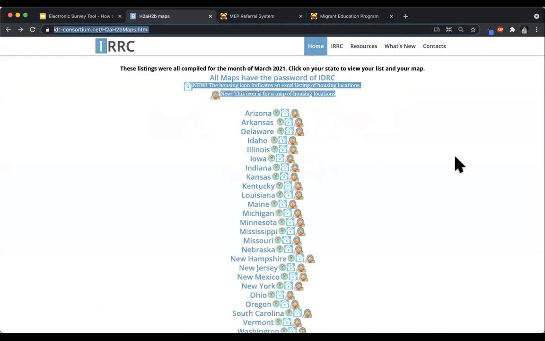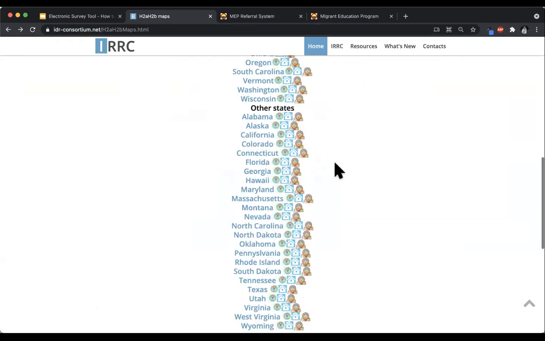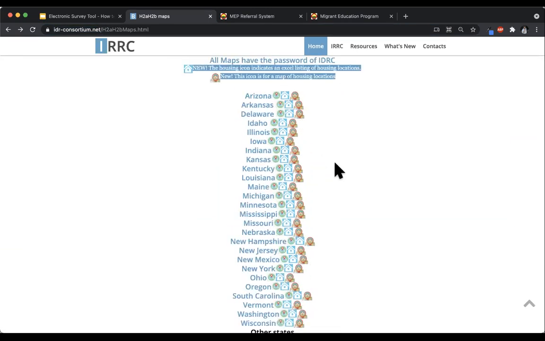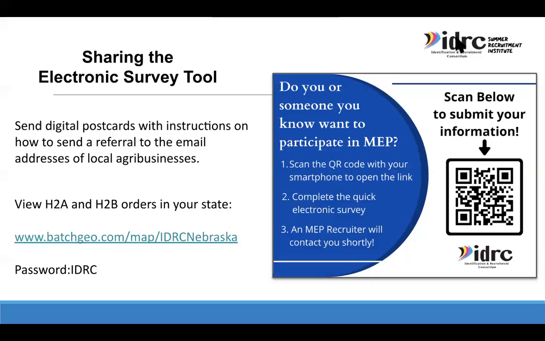I'm sharing the link to that in the Zoom chat as well for you to have. Again, the password is IDRC in capitals. If you are interested in looking at your state's maps, we encourage you to go check it out if you aren't aware of the H-2A orders in your state. And again, you can use these maps to send flyers, to get that contact information, to know who you can share the electronic survey tool with.